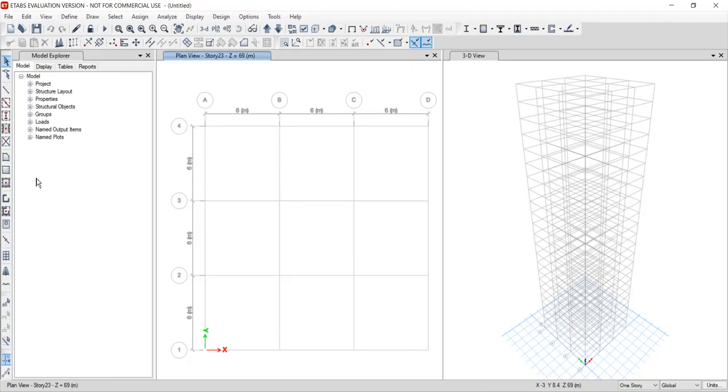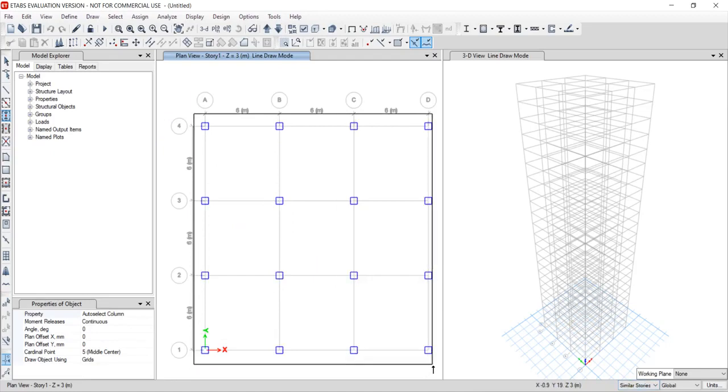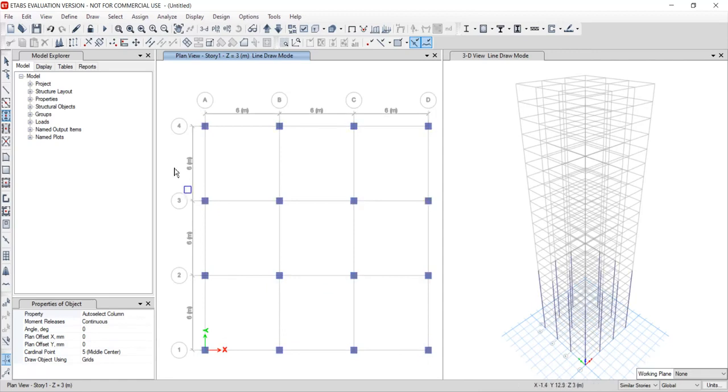Now we will choose a column, quick draw column, and select the property as auto select column and set the story as similar stories and go to story number 1. We are in story number 1. We have selected to draw a quick draw column, the property of auto select column, and we have set the similar stories. So we will draw by dragging and selecting all the intersections of the grid points. Now the column has been drawn. You can see this in the 3D view.